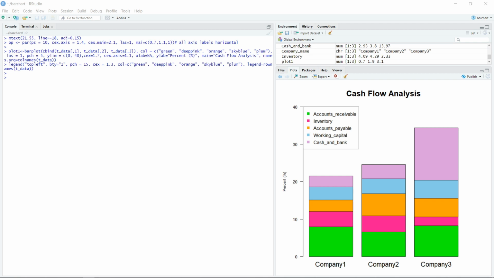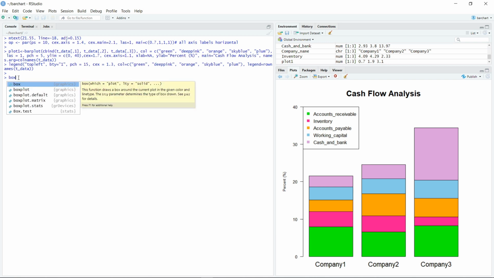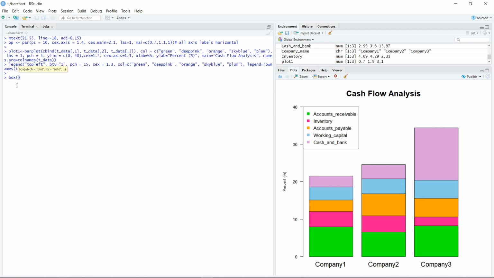Okay, so now that I have my chart, I can see that it is still missing some values and also some design. So I would like to add the box for the graphics. I would also like to add the grid for the graphics.